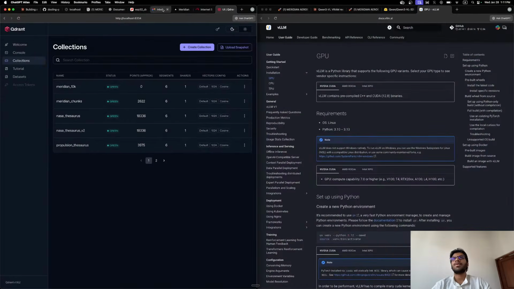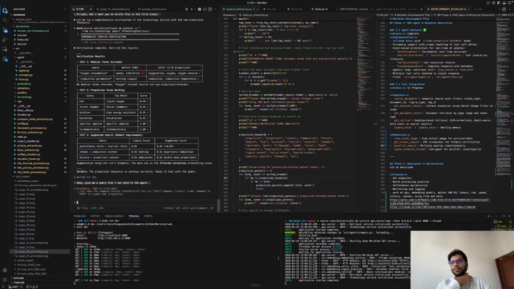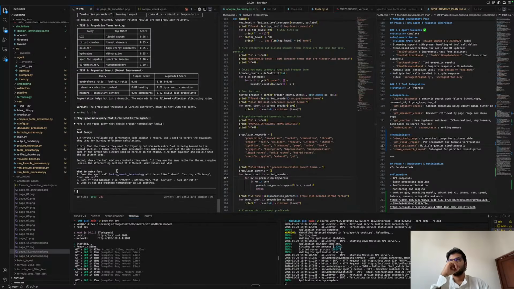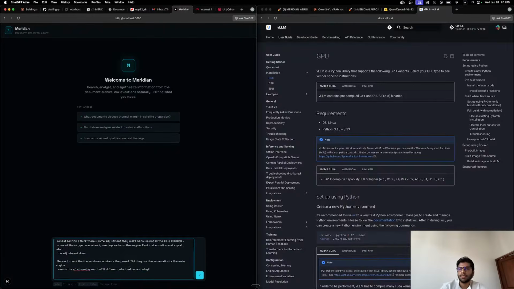So I'm going to go ahead and test the agent one more time to see if it can pull in any. Give me a query that I can send to the agent. I don't think this is the right query. Make sure to use the lookup domain terminologies tool and then get back to me with the response. I just want to verify what it does.